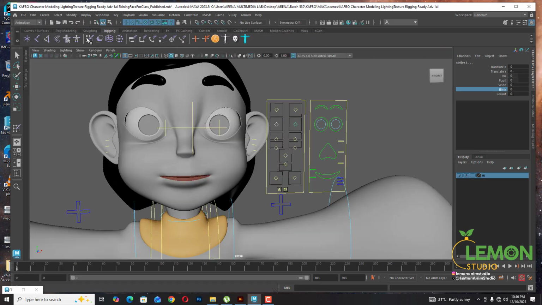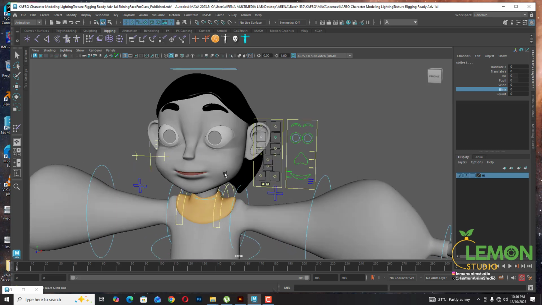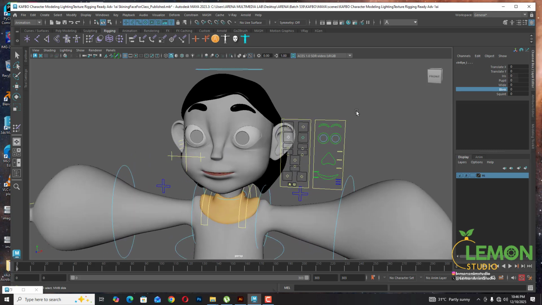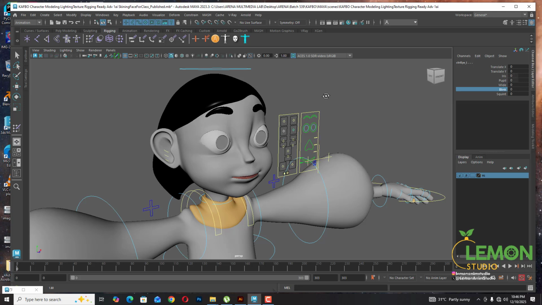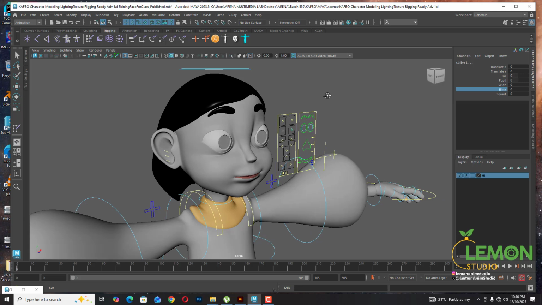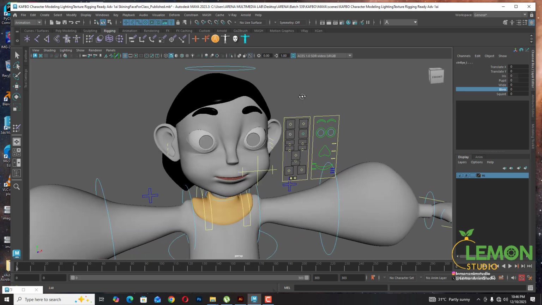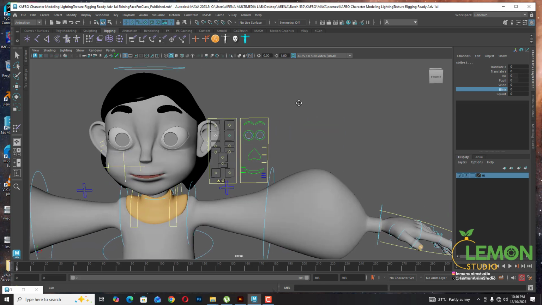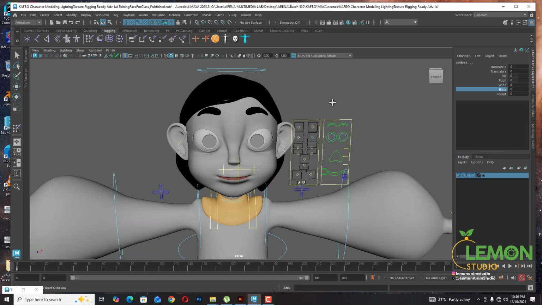So for now I can close this advanced skeleton because we don't need it anymore. So now what I need is this. There is something they call set driven key. What a set driven key does is it allows you to add an action to a particular controller, or to tell one thing to actually do multiple things at a time. Do you get? How do we go about it?